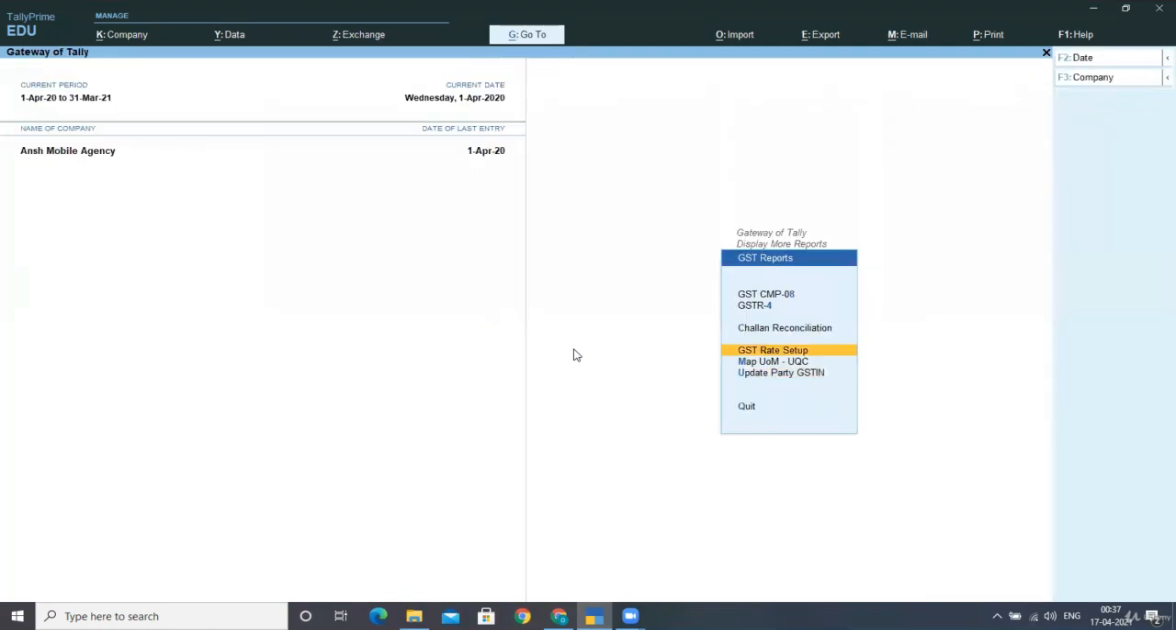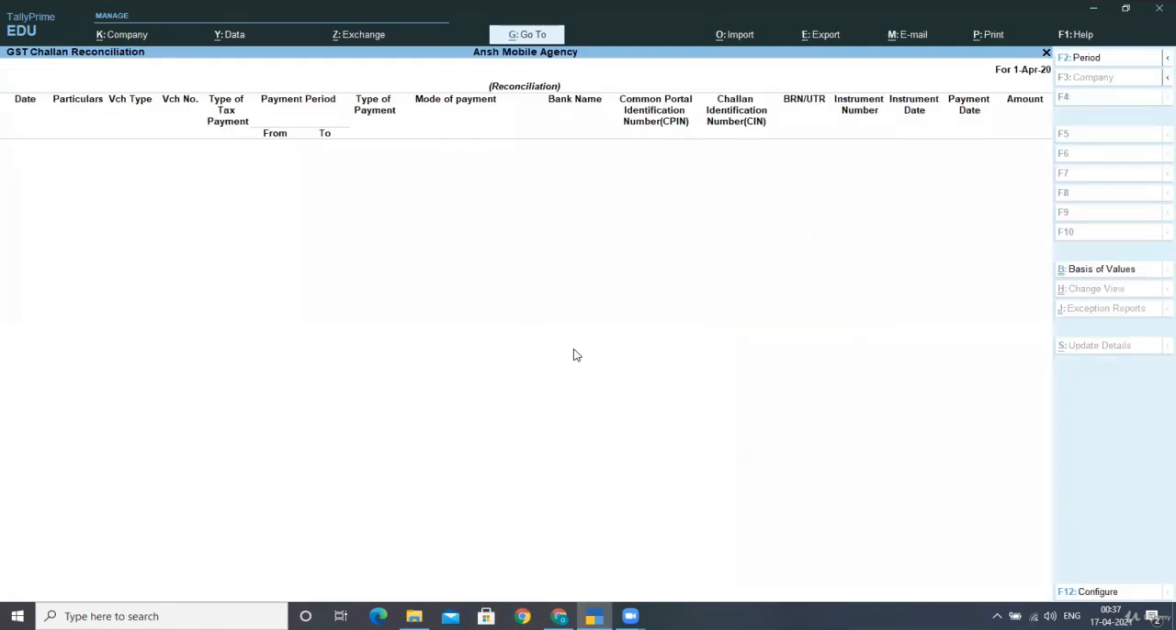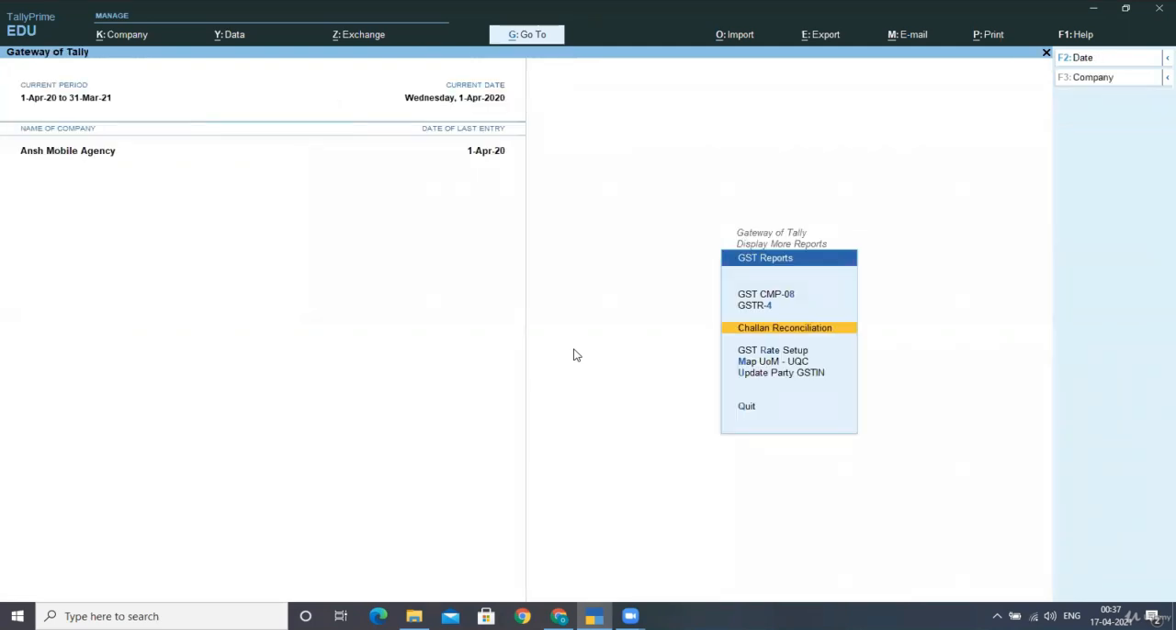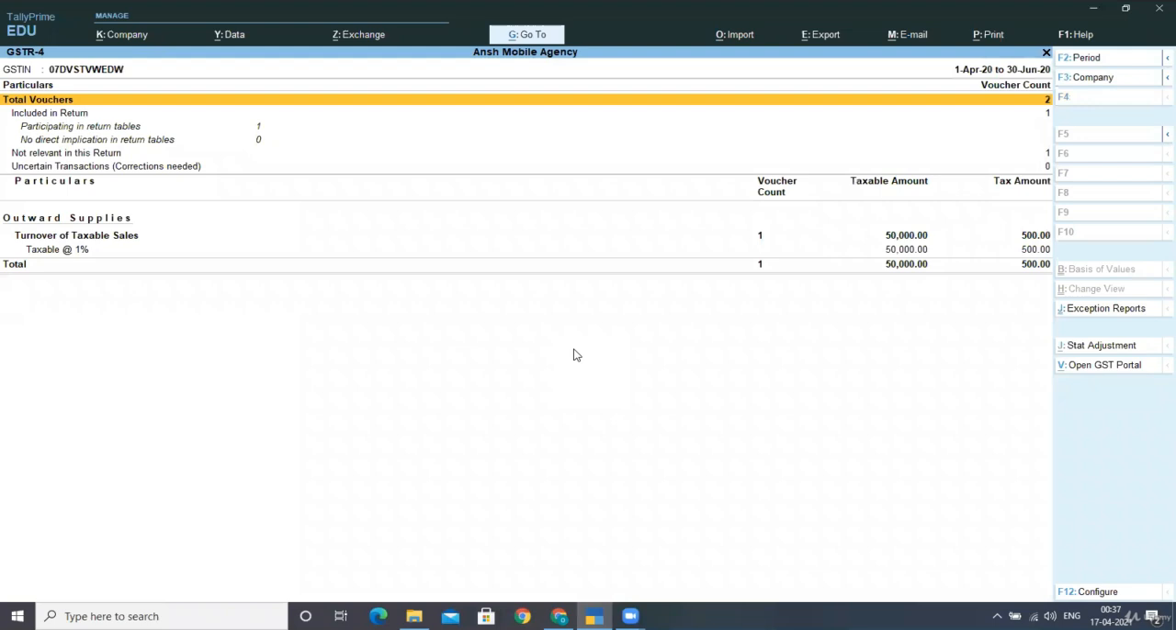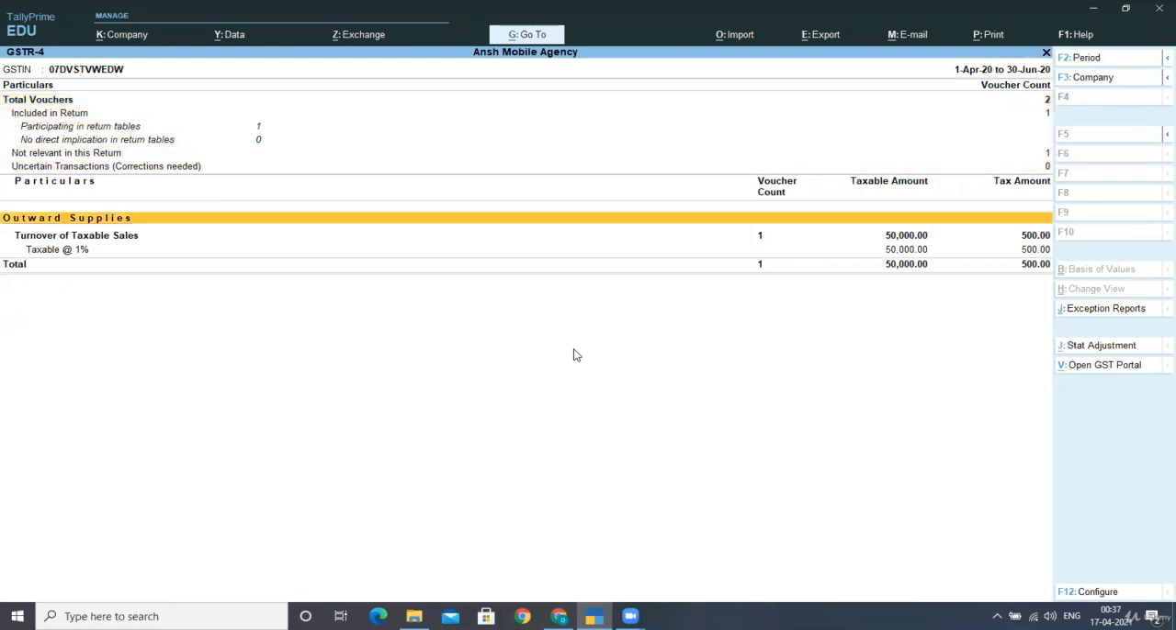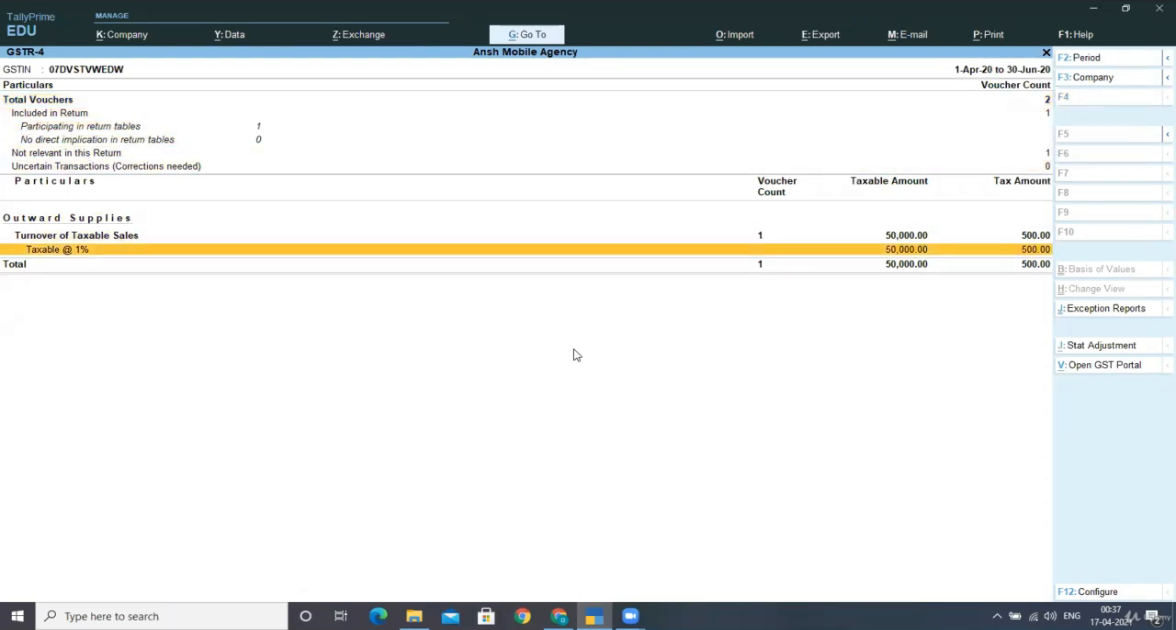Now, for challan reconciliation, you can post the entries of reconciliation after you get them from your bank and the government portal. You can post the reconciliations over here. Now, the next is our returns. In the return section, we'll get GST composition CMP-08 and GSTR4. See, we have to submit GST returns on a quarterly basis under the GST composition scheme.